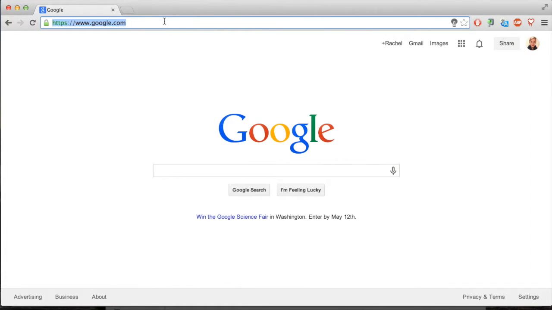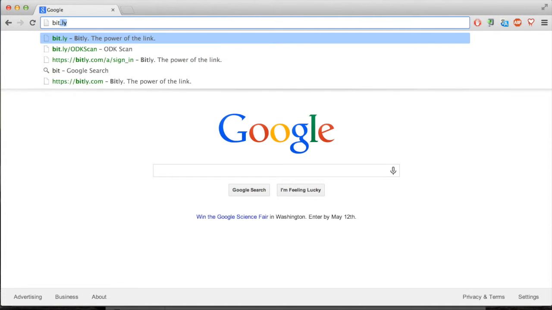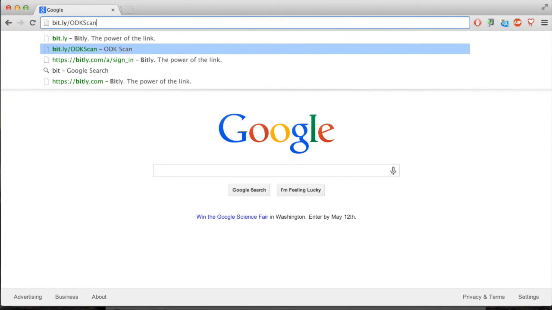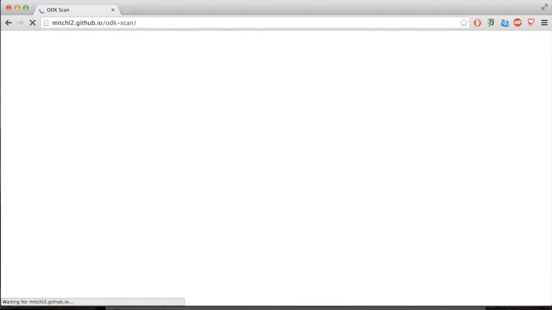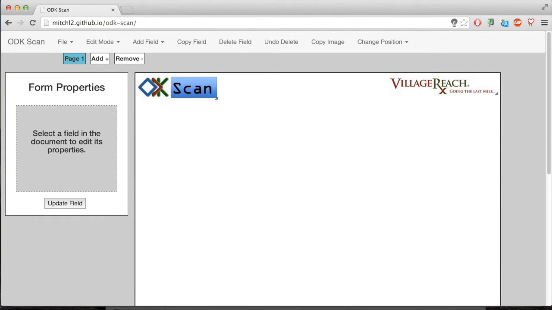To get to the ODK website, we can use the shortened bit.ly URL, bit.ly/ODKScan. The Form Designer is hosted online and can be accessed like any other website.